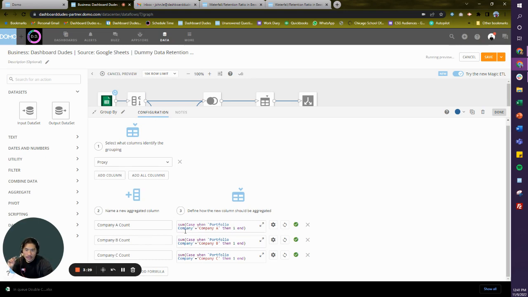And then here's what I did. In the group, I put a formula. I said, hey, when the portfolio company says A, go give me the 1, just like you had it. Go give me the sum of that. When it says B, go give me the sum of that. C, go give me the count of that, whatever.